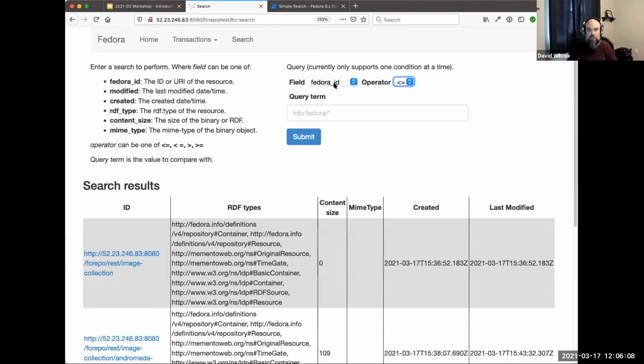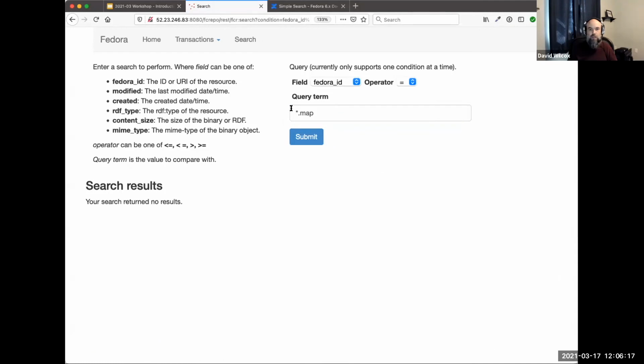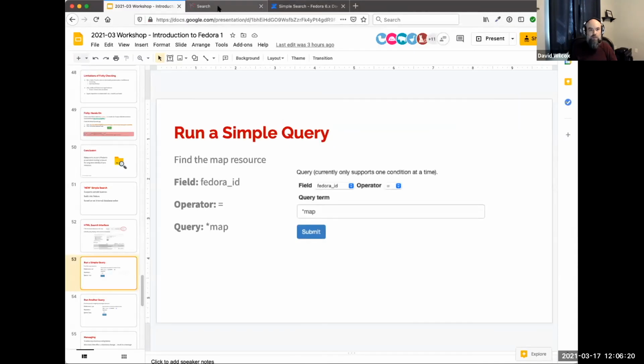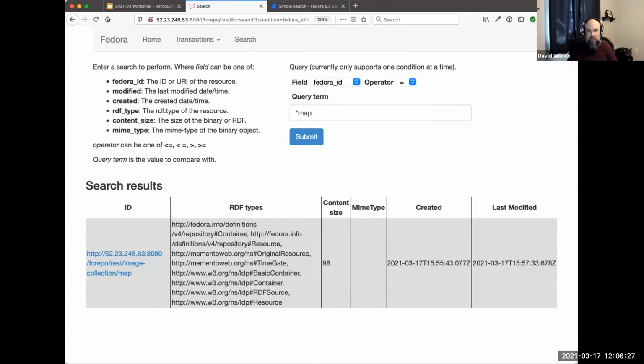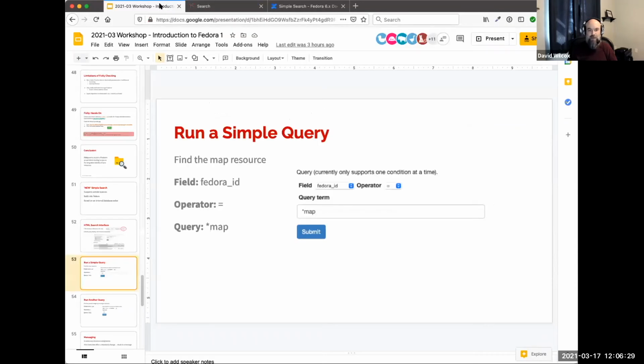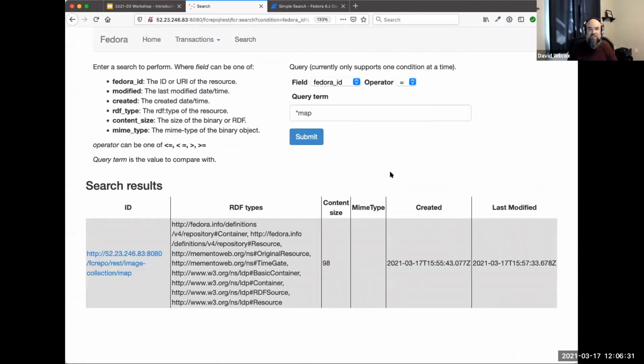So if I did Fedora ID equal to star.map, submit. Oh, and of course, doing things live does not... Sorry, not star.map, just star map. I had it correct in my slide and did it incorrectly in the demo, but that extra period shouldn't be there because it's not in the URI. So star map will pull back this map resource.